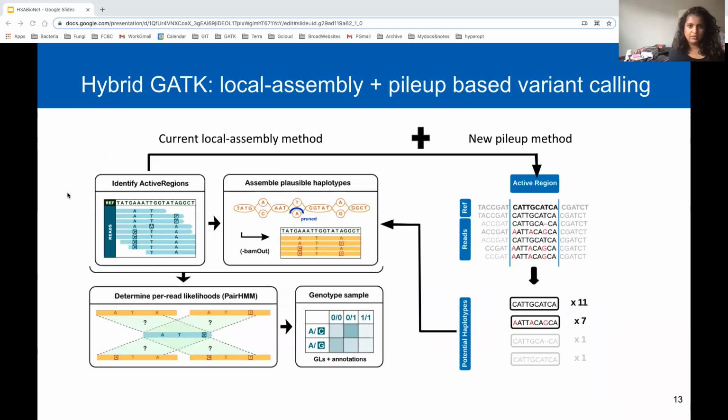Given how we were seeing these advantages with both the local assembly-based method and the pile-up-based method, we created this hybrid GATK, which combines the advantages of both of these methods. If you remember, I mentioned earlier that the first step in GATK's assembly-based method is to look at the alignment or pile-up data and identify the active regions.